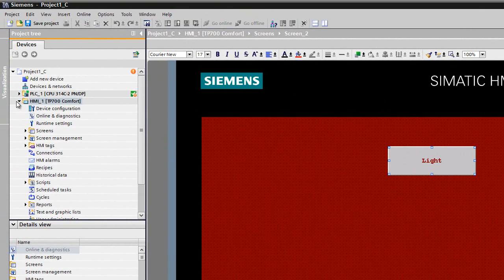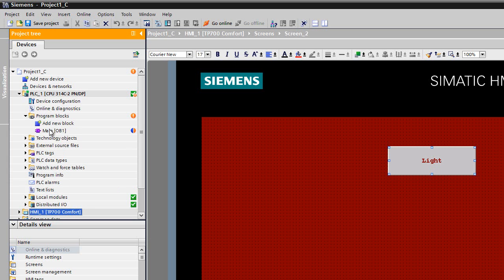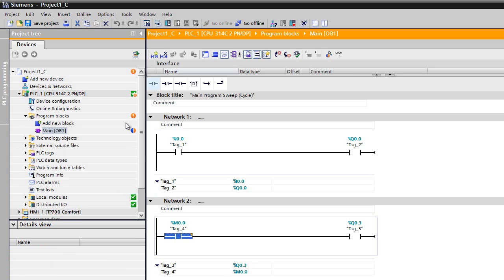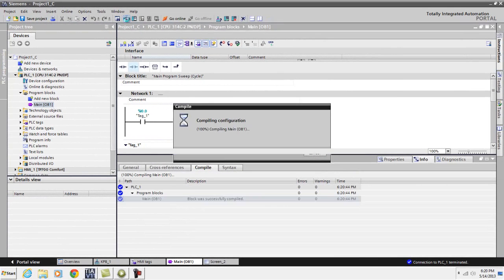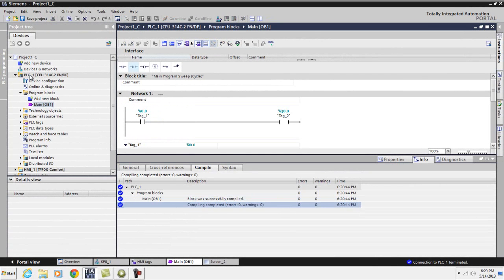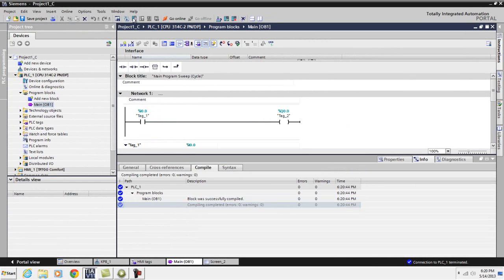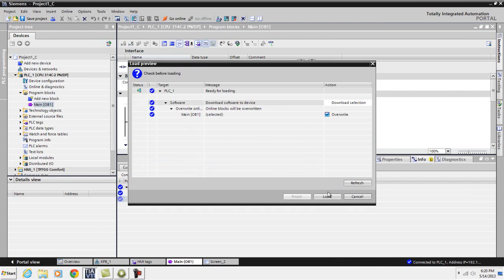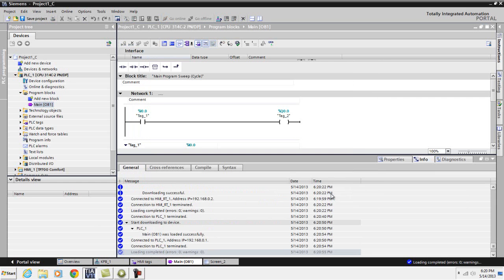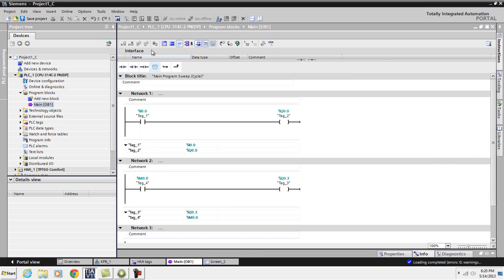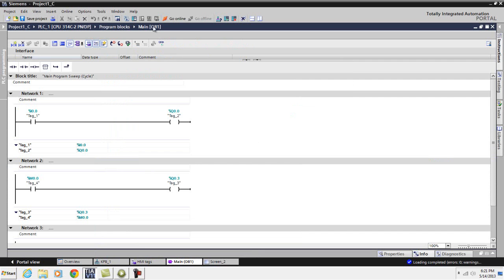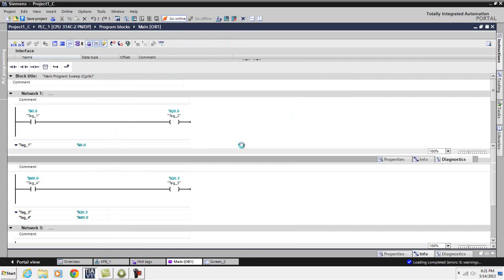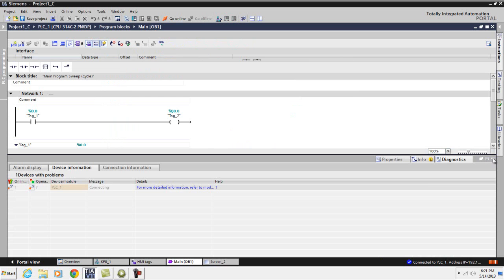Now we're going to go back to our PLC, our program blocks, our main OB1. We're going to go offline, and we're going to compile again for our PLC this time, and we're going to download the new network that we created. Load. Everything seems to be good. We'll just collapse the project tree so we can see better. Now we're going to go online so we can see if our button works on our HMI.